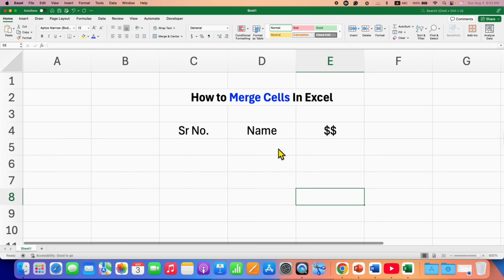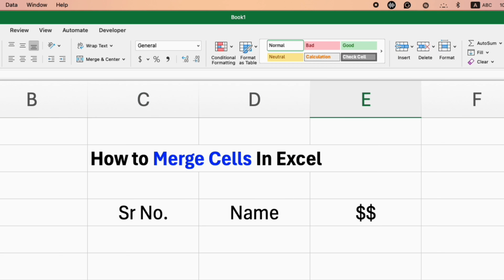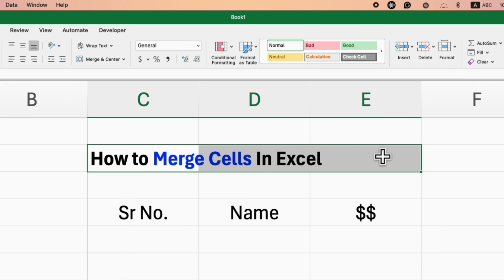In this video, you will see how to merge cells in Excel. It's very easy. You can create a header after merging the cells like this. To merge the cells, first you need to select the number of cells using your mouse or a keyboard.